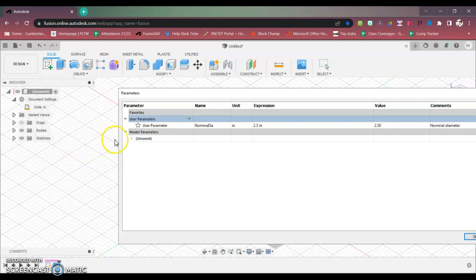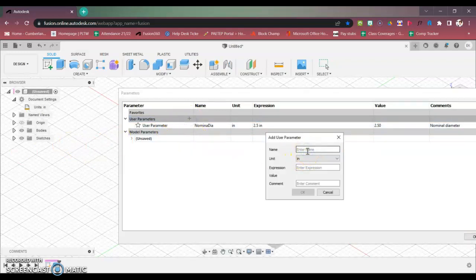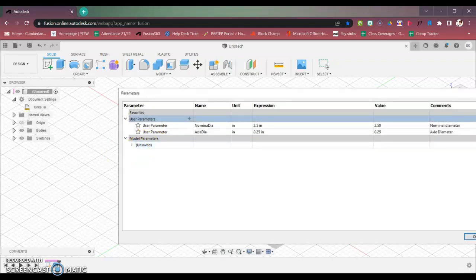So now I'm going to add another one. I'm going to call this axle dia, I'm going to note this is 0.25, and this will be the axle diameter. Awesome. Then I'm going to create some model parameters down here.